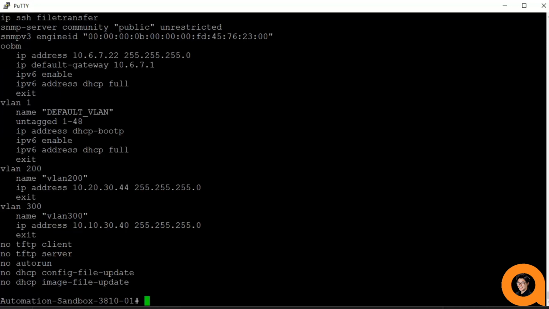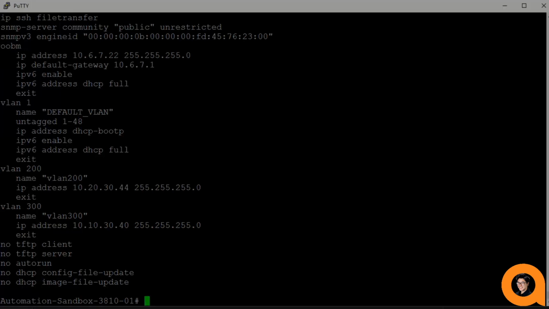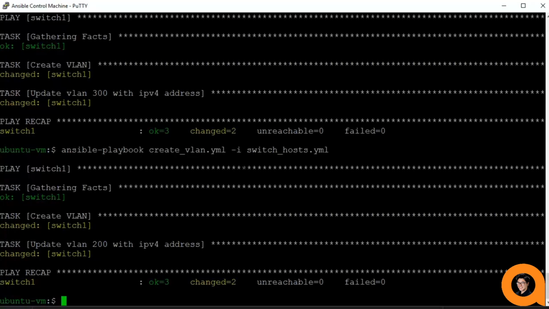In Ansible, I mentioned there is also the concept of extra variables. These are variables passed in through the CLI, and these have the highest precedence of any other type of variables that you'll see in Ansible. So let's see how they work. Without changing any code in the playbook, I'm going to rerun the create VLAN playbook, but pass in different values for the variables I have set.